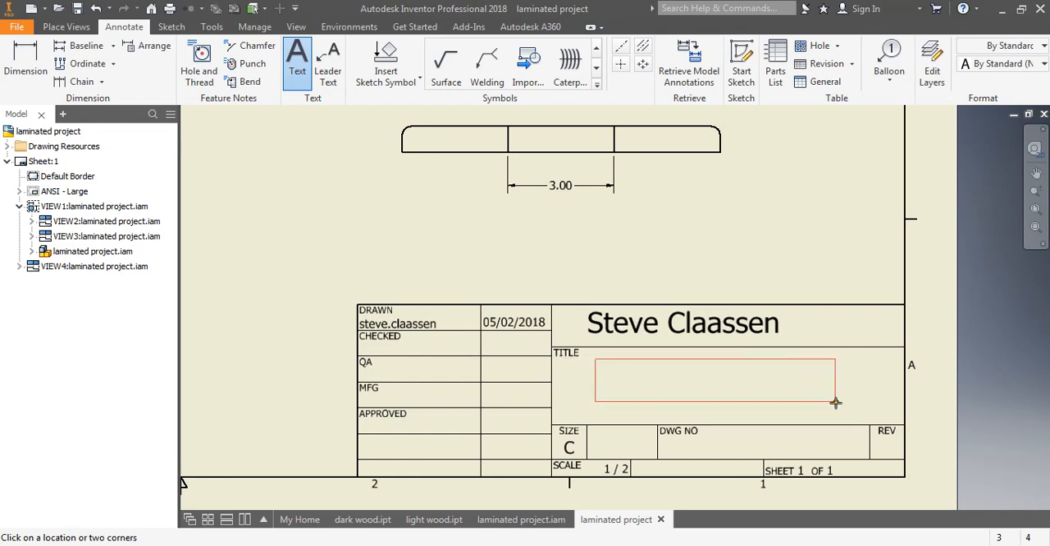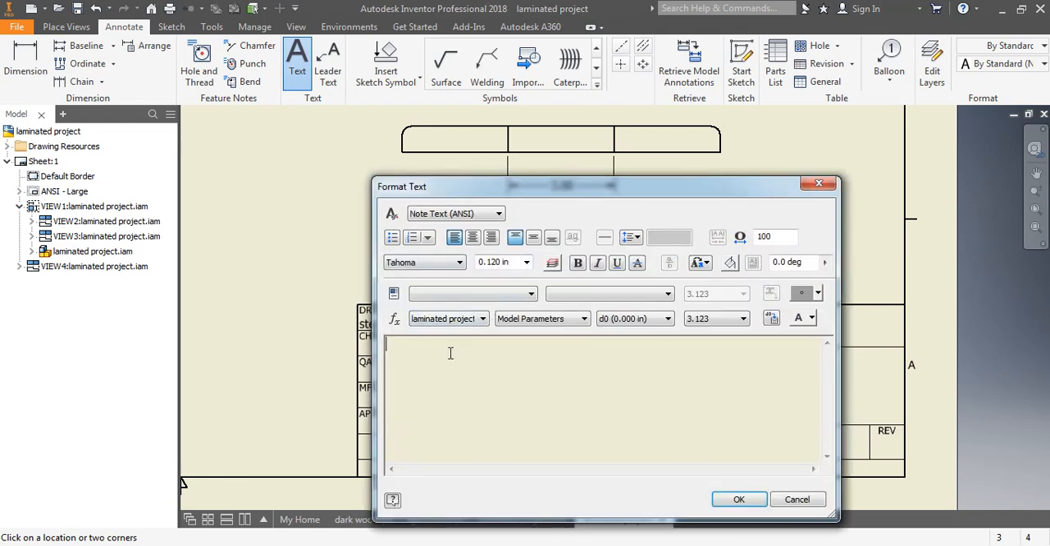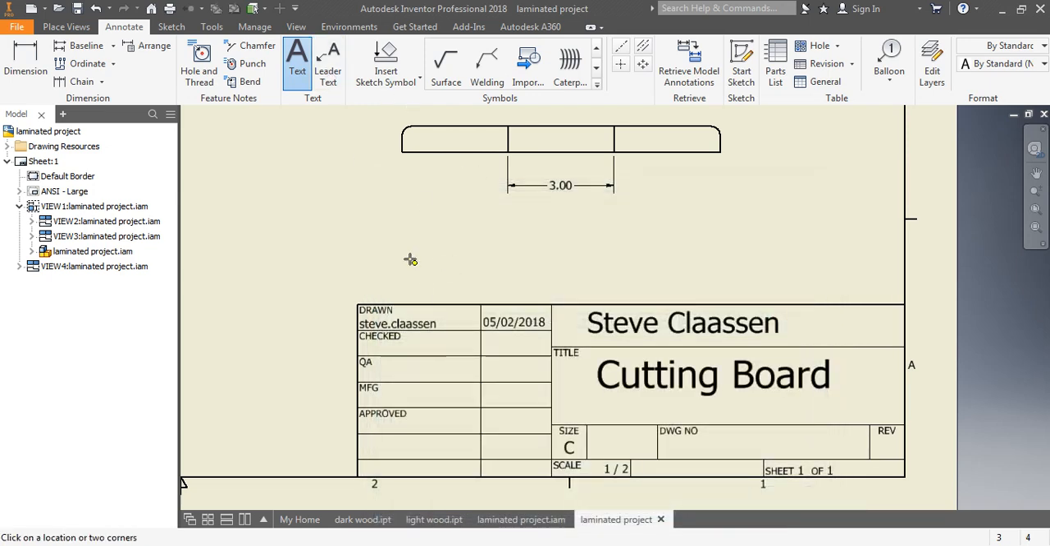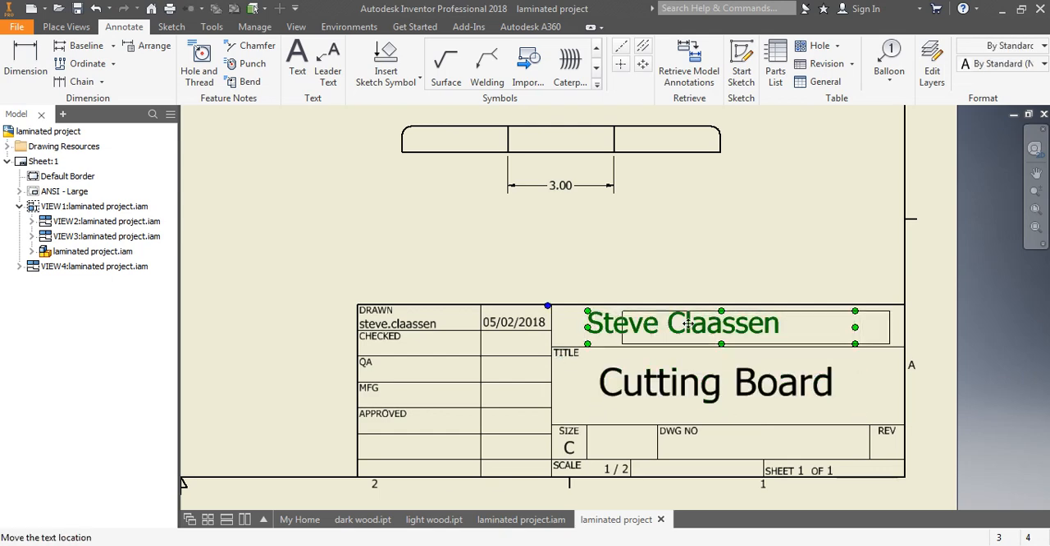The title, I'm going to put in here, and we're going to call it cutting board because it is a cutting board now. Okay, and again, we'll highlight, and we're going to change this to, I don't know, 0.4. Let's see, there we go. Cutting board. Now I can hit escape, and I can just move this to center it a bit better if I want. Okay, and center that, or put it to the side, whichever. Okay, I'm not too worried about this right now for this project.